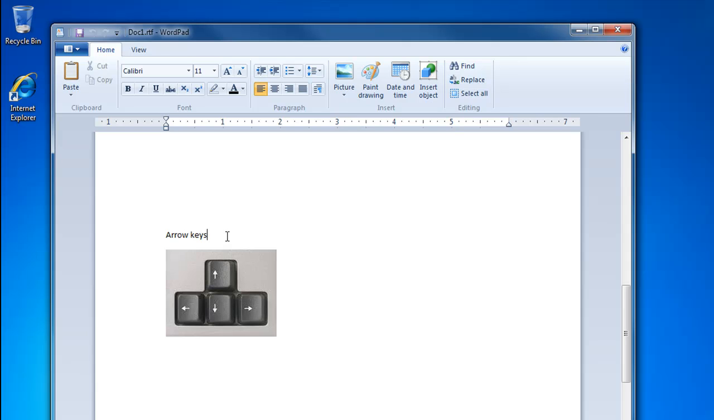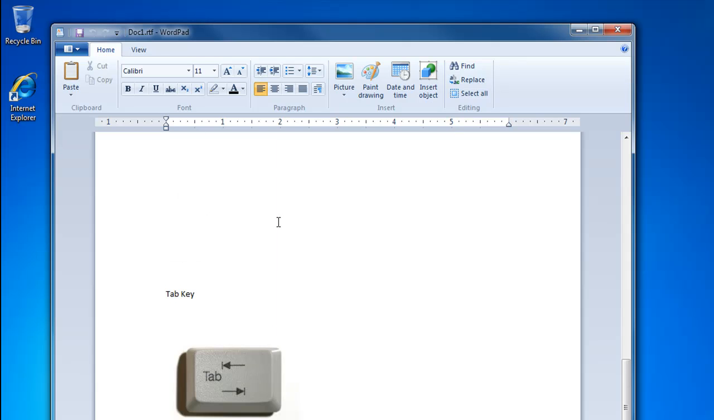If I place my mouse cursor here, I can move my cursor left by using the left arrow key, or I can move my cursor right by using the right arrow key. Same with up and down. The arrow keys are quite popular and useful in programs such as WordPad or Microsoft Word or Excel.